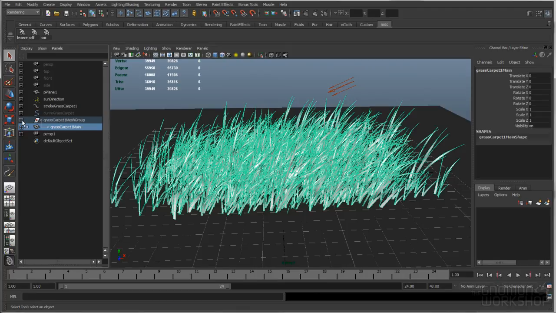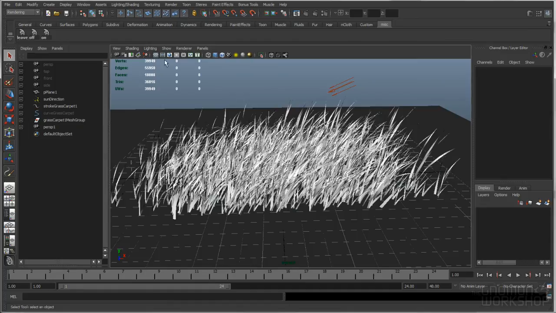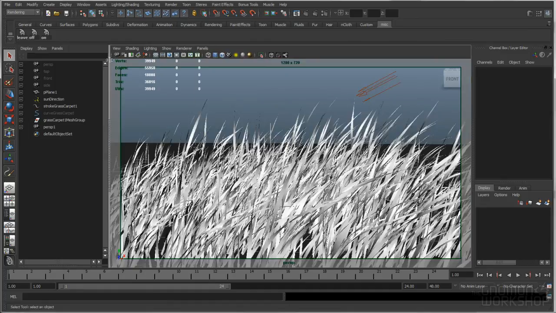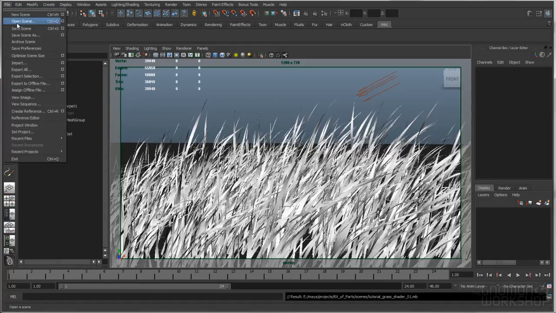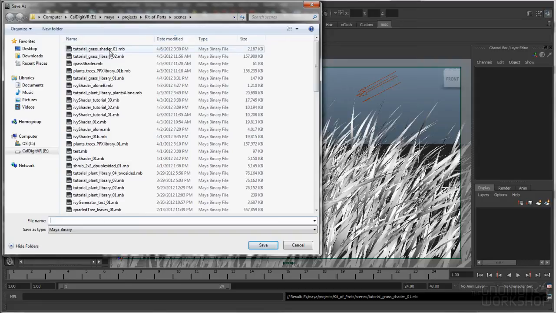So to illustrate what I'm talking about, I'm going to take our mesh that we have here, and this scene we've been working on, and save it. So this is our save 01 for this tutorial. Now we're going to move on to 02. So I'm going to save my scene again, and let's call this 02.